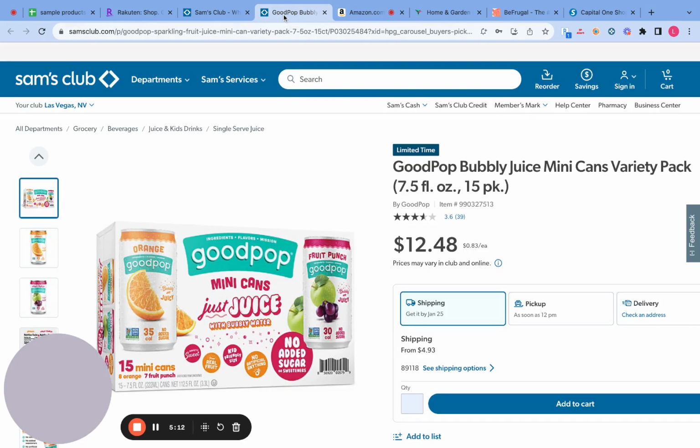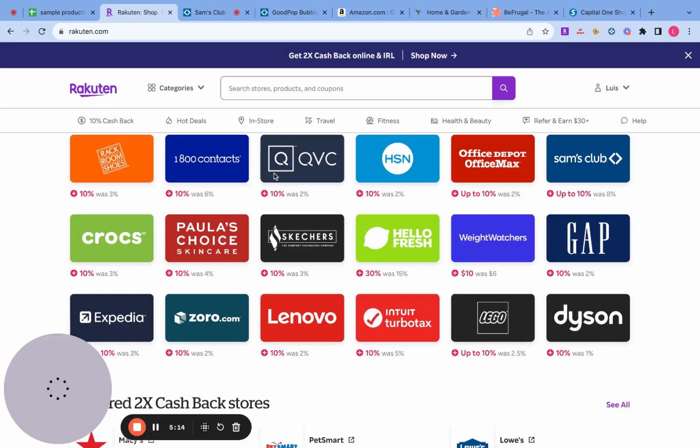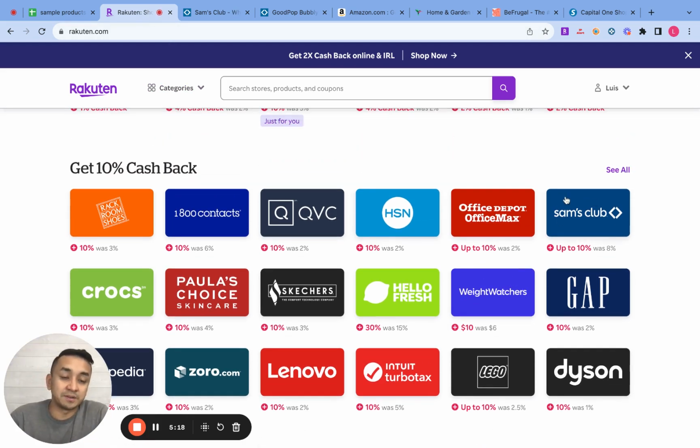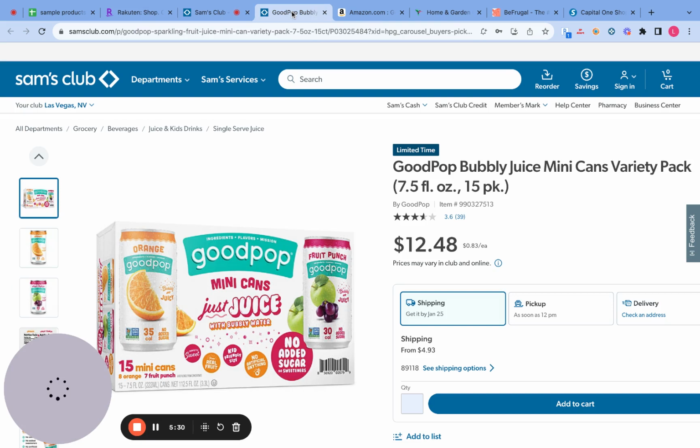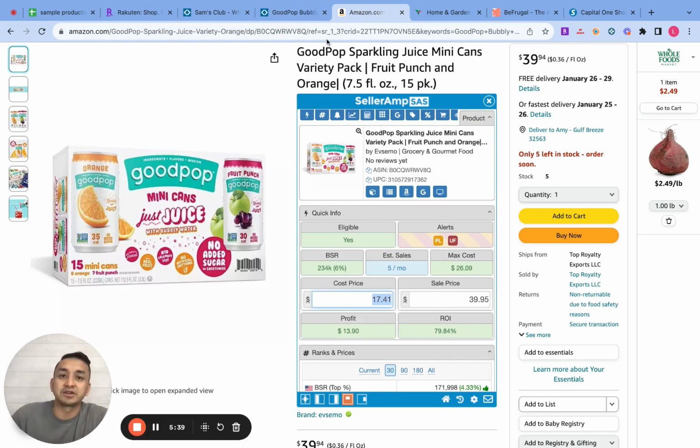So again, you start with Rakuten, and then you click a store that you like, or a store with a high percentage of cashback. So with Sam's Club, for example, you click on Sam's Club, and from here you pick a product, and once you pick the product, you look for that same product on Amazon. You do a reverse search, and then there you go. So that's how you do it.